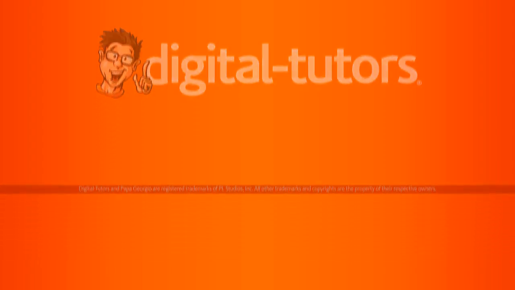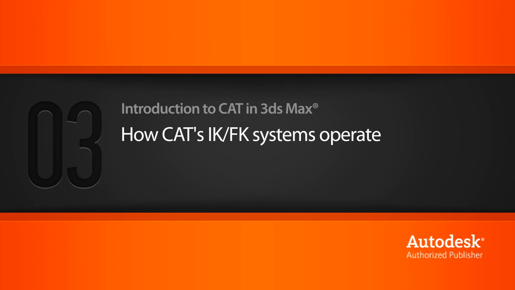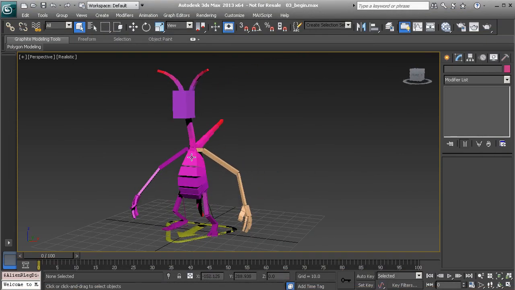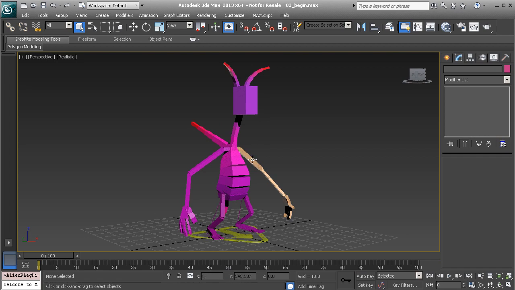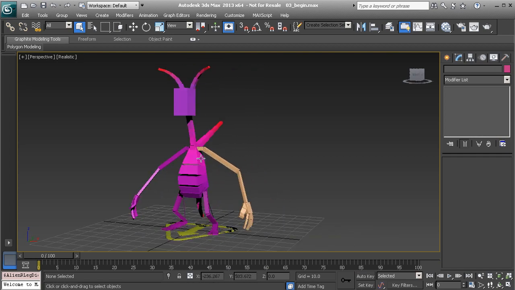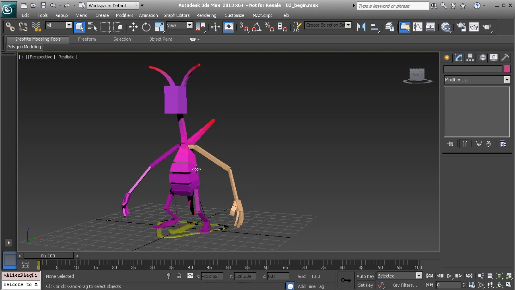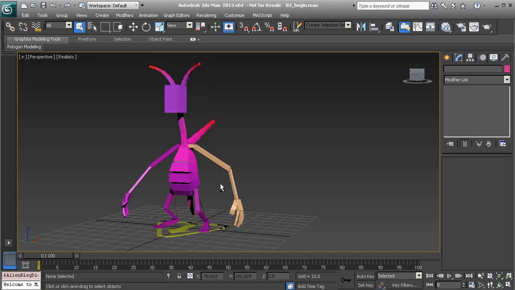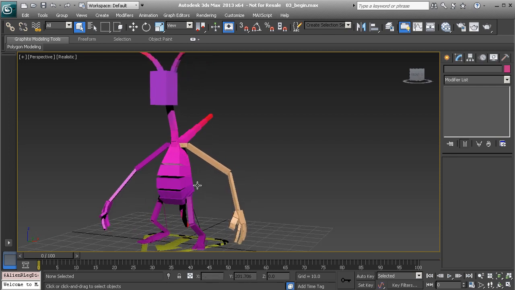In this lesson, we'll learn how CAT's IK-FK systems operate. Now, a CAT rig can seem misleading because at a quick glance, it looks like just a very standard rig. However, it's a very powerful one, and there's a lot built into this. One of the features I enjoy the most is IK and FK, how they work. We'll start with the arms, and then we'll end with the spine because they behave two different ways.